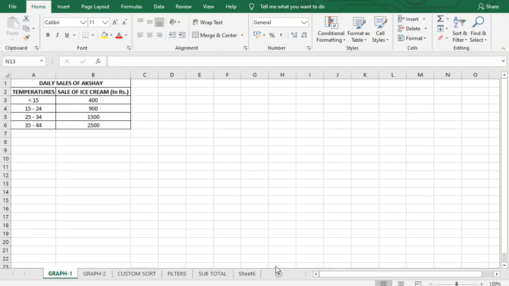Hello everyone. So today we will learn how to create graphs or charts in a spreadsheet. As you can see, we have already made a table which includes daily sales of Akshay. On the left hand side, it says temperatures like less than 15 degrees, 15 to 24 degrees, 25 to 34 degrees, 35 to 44 degrees.